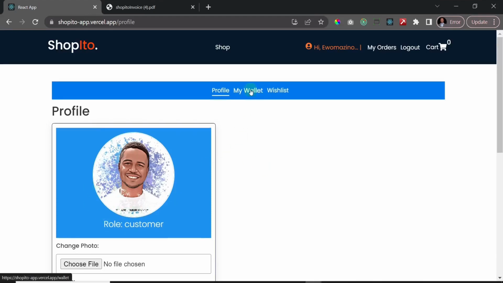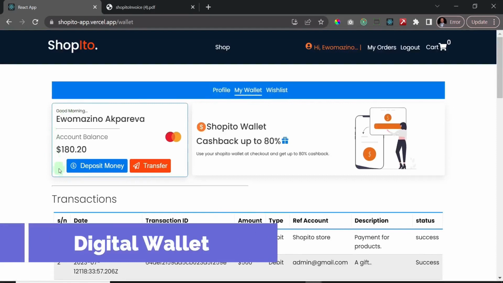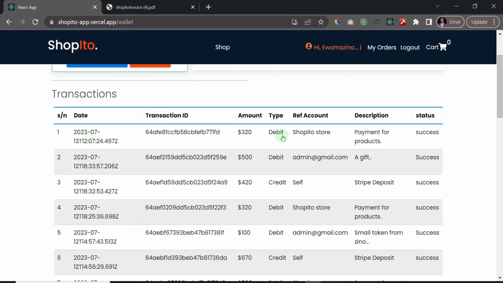All right, so now let's head over to the wallet. Remember, we were able to make payments with our wallet. Now this is our wallet here, and it shows our name and then our account balance. And of course, we have two options, either to deposit money or to transfer money from our wallet. Now let's look just below this guy here.